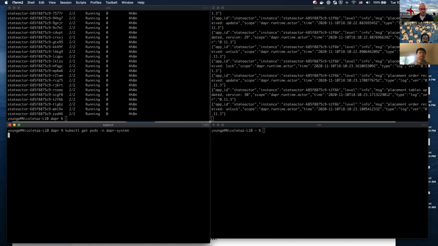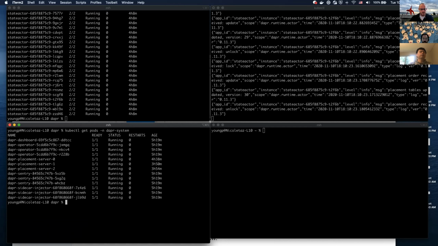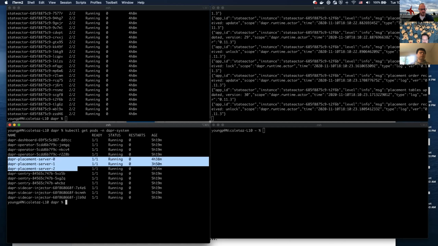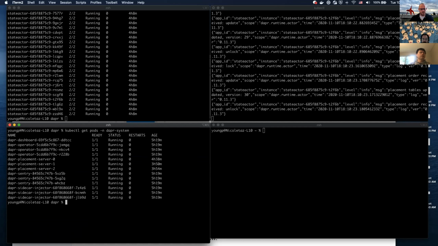Dapr system. I deployed a new Dapr to my test cluster, and if you take a look at this one, the new one will deploy three instances for the placement service. This is a stateful set, and one of the three will be a leader. So let me find which one is the leader now.